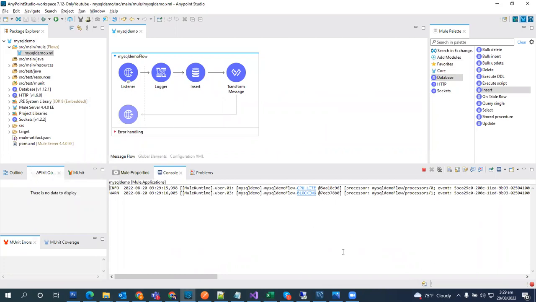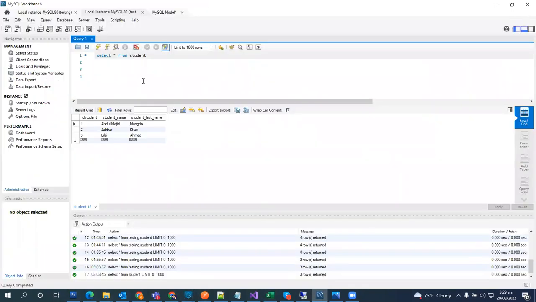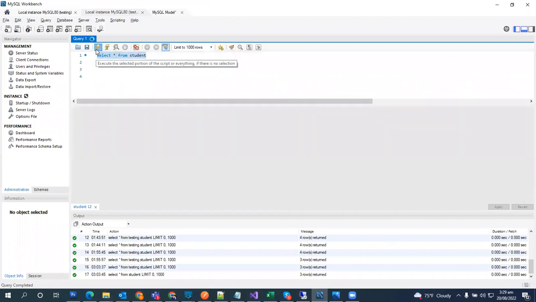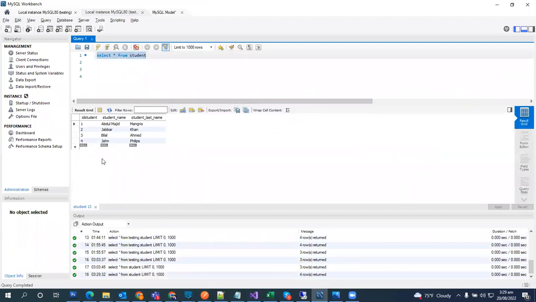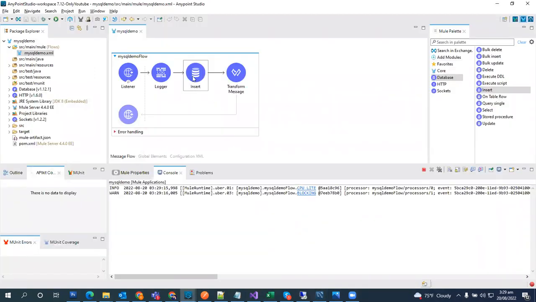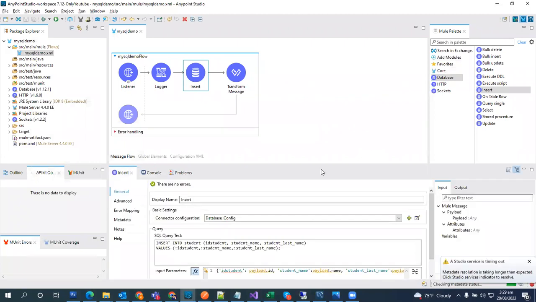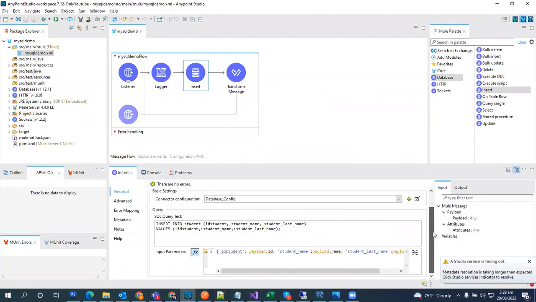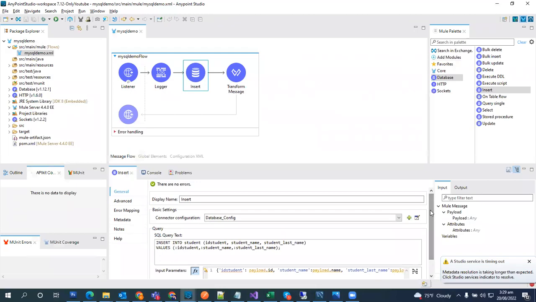So we can also see over here in the database if the record is updated or not. Okay, on number 4, we have the ID. The name is John and Phillips. So this is how we can insert records in MySQL. So let's go further.